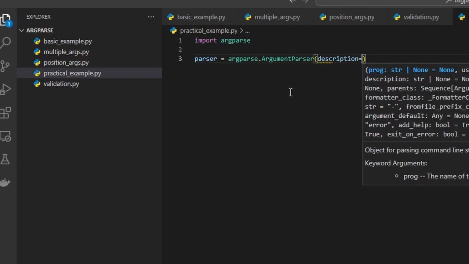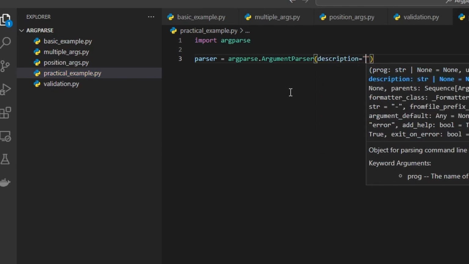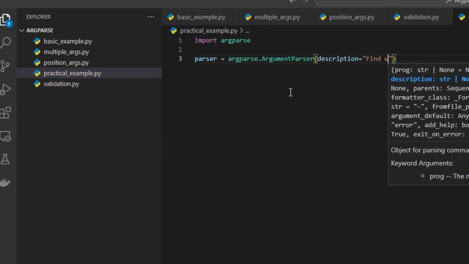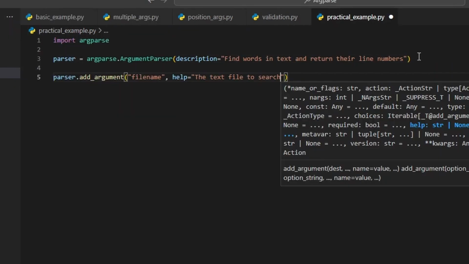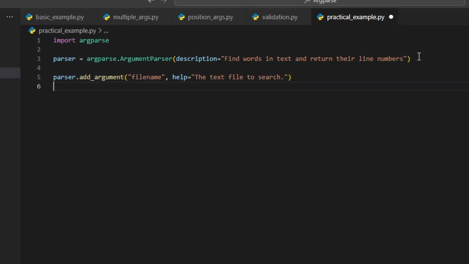Let's get started. Before we start searching for words, we need to tell our script what file to look in and which words to search for. To keep things simple and intuitive, we'll use positional arguments. This means the user doesn't have to type extra flags like file or words. They just provide the inputs in order.